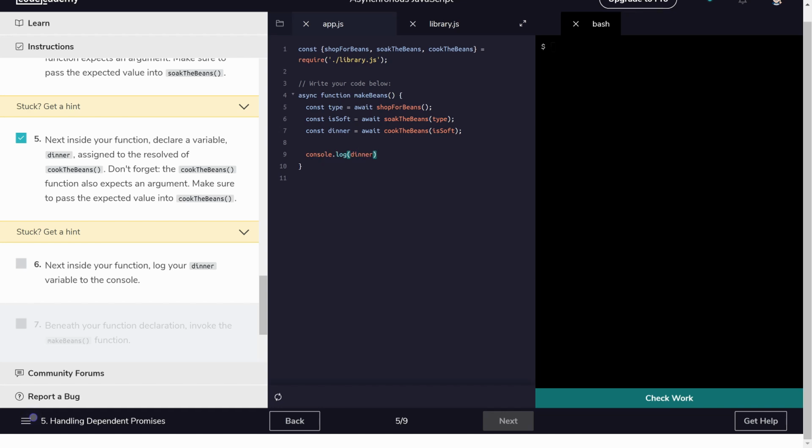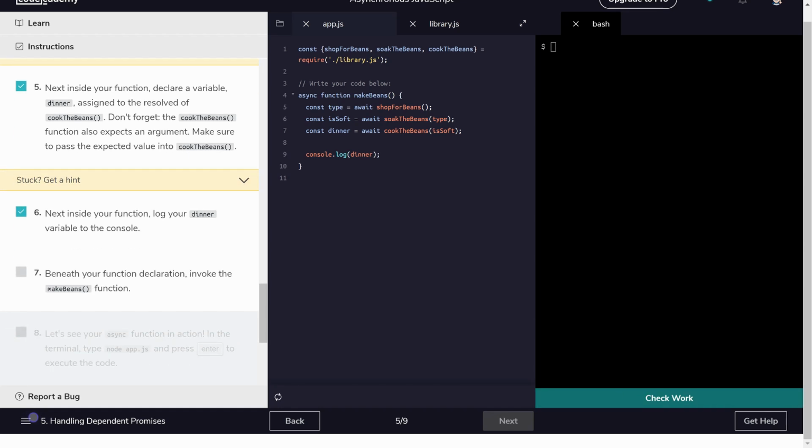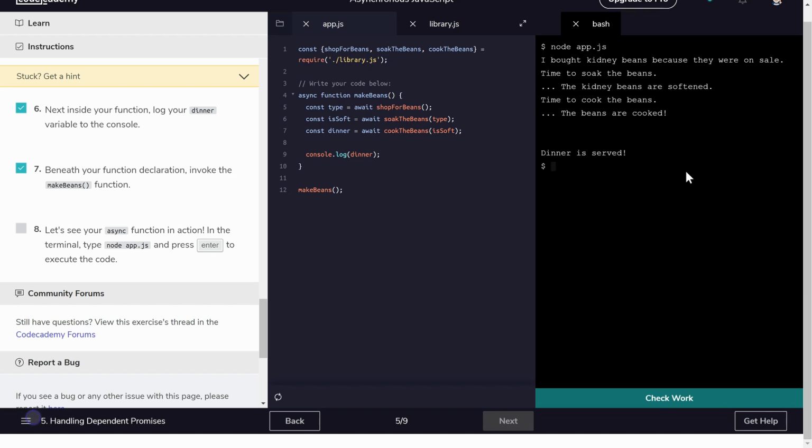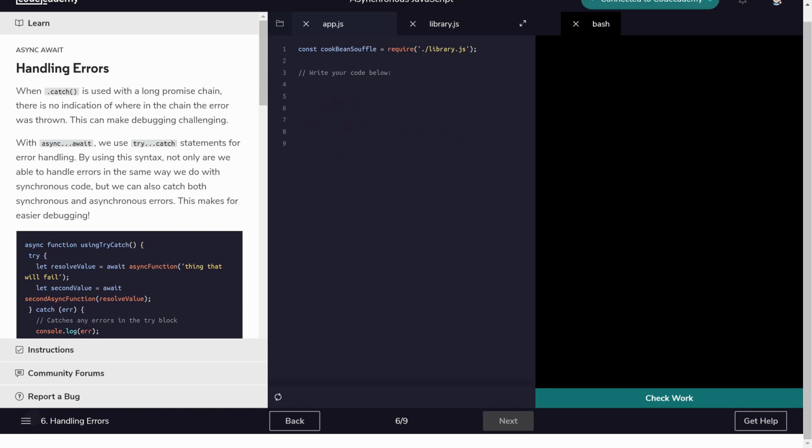And it's a lot cleaner, a lot easier to read. All right, and then we want to invoke make beans. Check our work, excellent. And now we're going to launch the node app.js, and so there we go. Fired off everything that we needed to do with the values that we got from the other async calls.